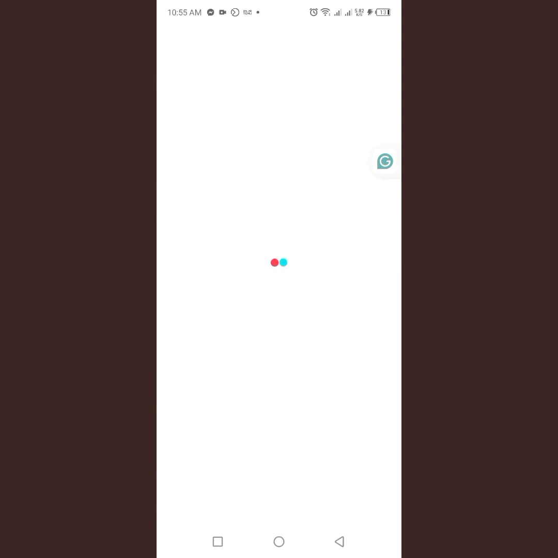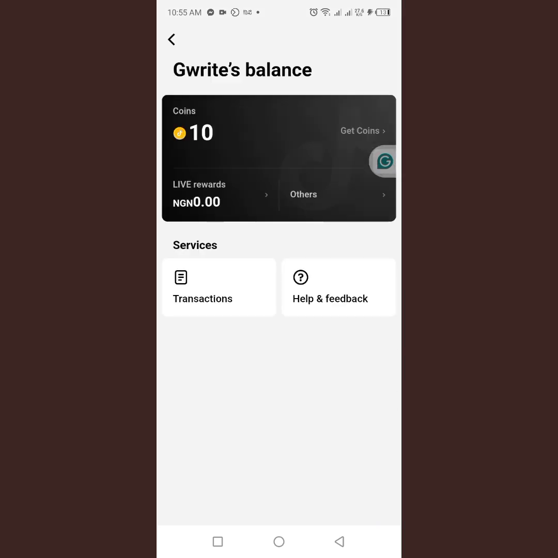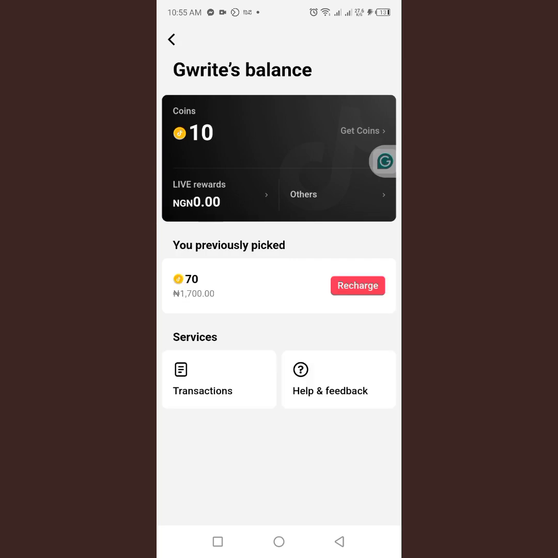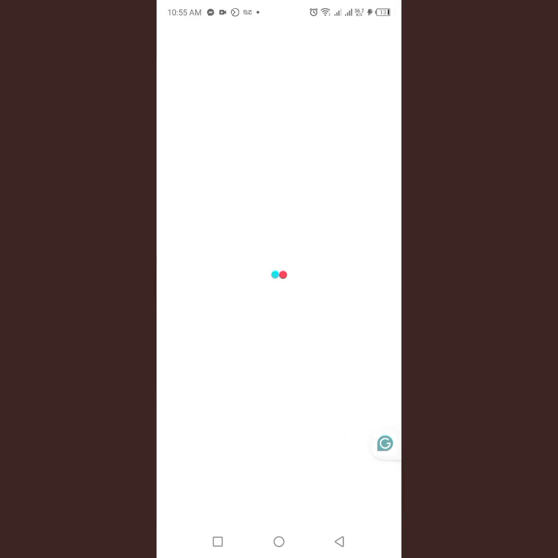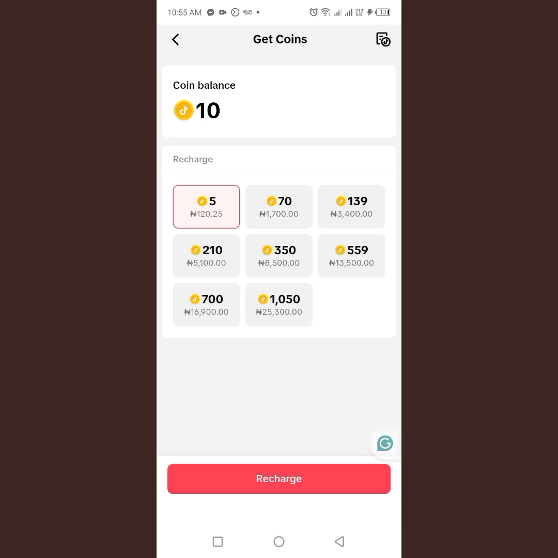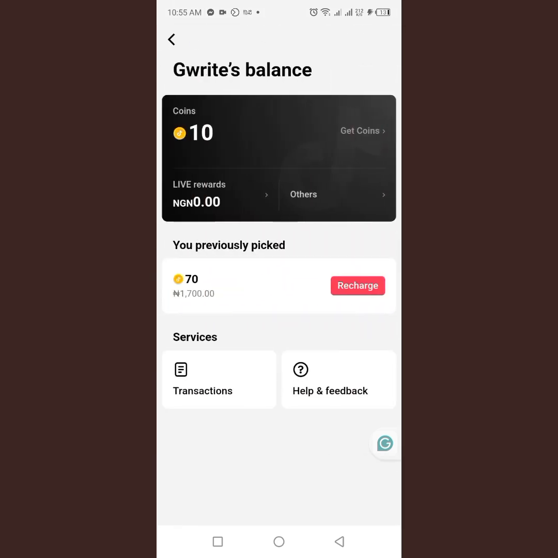So you're going to see that we still have some coins left here, about 10 coins. So we're going to buy a new one. So in order for us to recharge, you can click on get coins. Or you could also click on the recharge button if you find it on your account, if you just want to buy 70 coins, which will cost about 1,700 naira. But let's click on get coins to buy new coins.